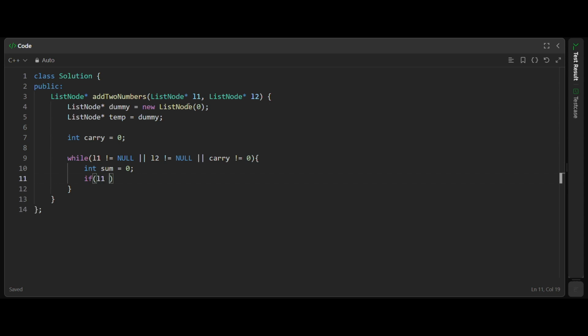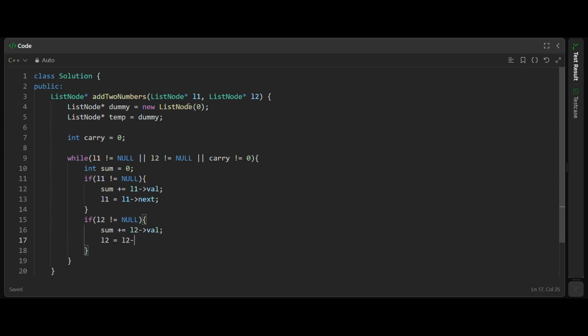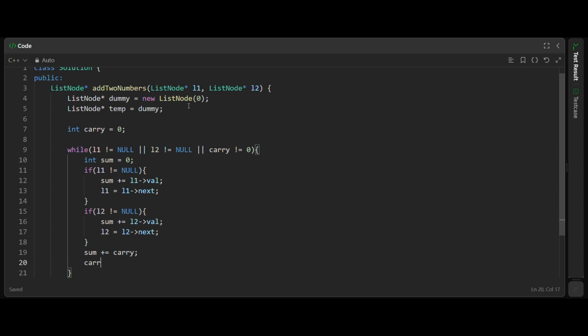Now we'll check that if L1 is not equal to null, then in the sum, we will add L1's value, right? And then we'll move L1 forward. Then we'll check for the next node. If L2 is not equal to null, then in the sum, we'll add L2's value. And then we will move L2 forward. So L2 equals L2's next. Then we'll add the carry also in our sum, right? Then we'll update the carry, which will be sum divided by 10, right?